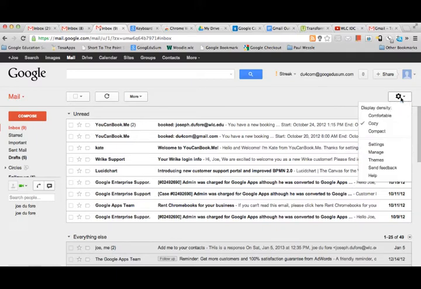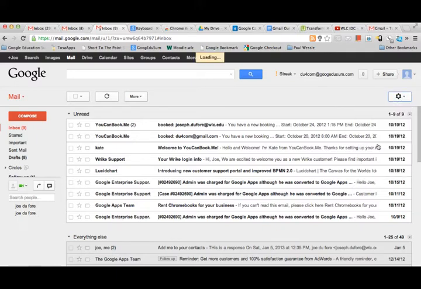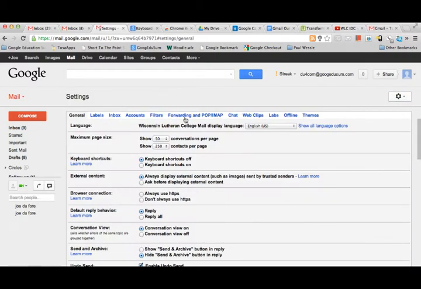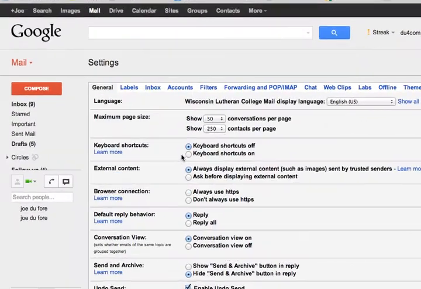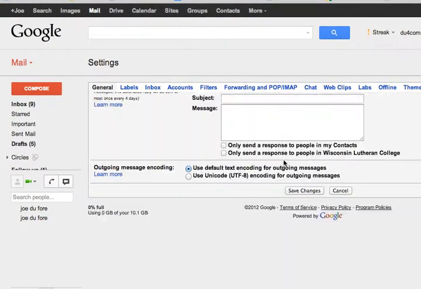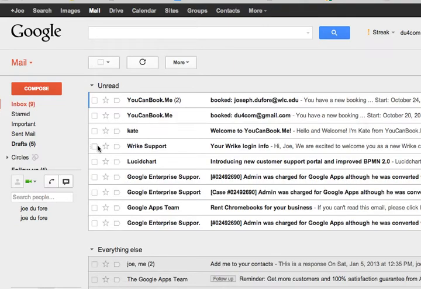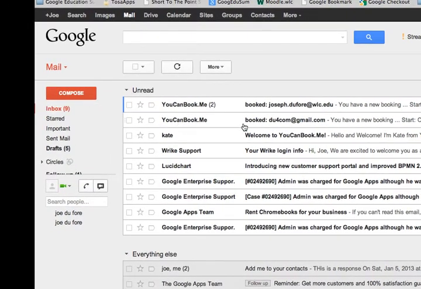Before you can even do a shortcut, let me remind you that you have to go into Settings, drill down into the General area, and then Keyboard shortcuts right here. By default, again, they are off. This time we want them on, and we save the changes at the very bottom and go back to our compose. And now we can compose or do a bunch of different things based on keyboard shortcuts.